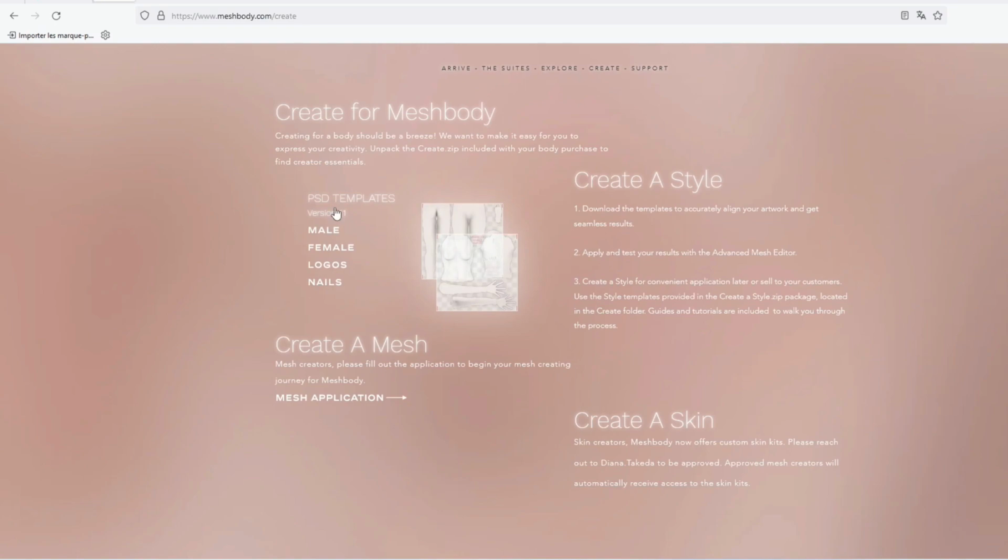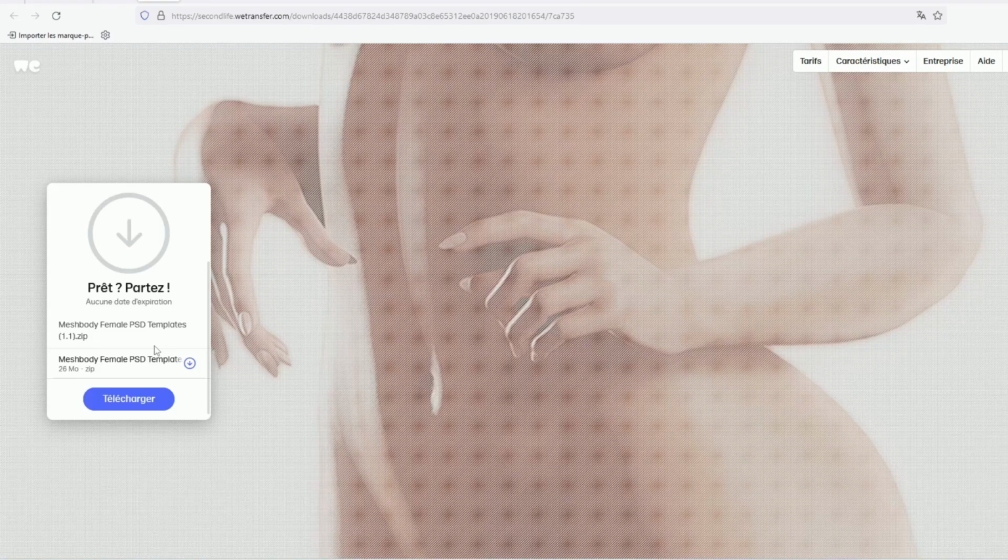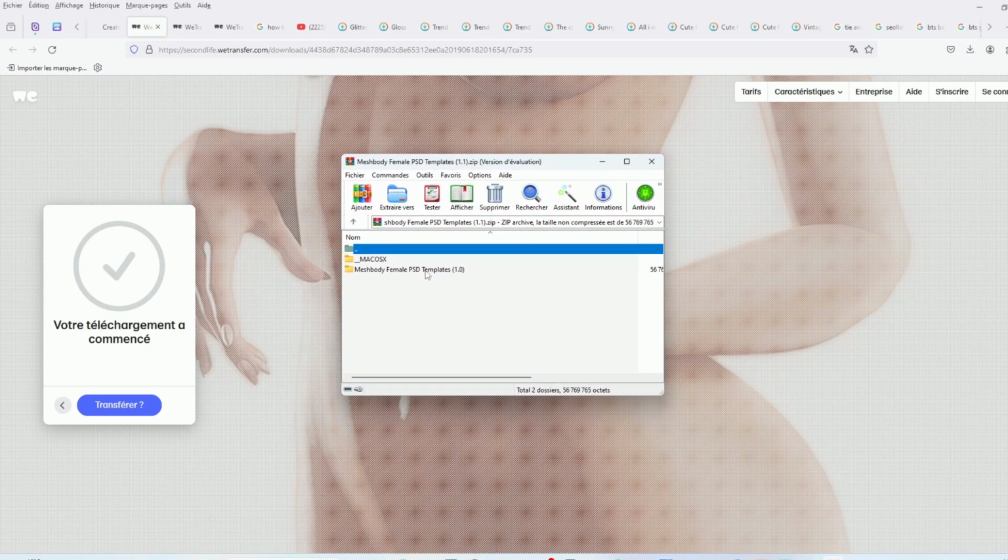On the page, you will see all the templates that you can download, female or male. And you notice that there's also a template for nails. And don't worry, the video is already done and it will be released tomorrow. Once you've downloaded the templates, you unpack them and you should see several PSD files. Pick the one you need for the tattoo you want to create, upper or lower body.